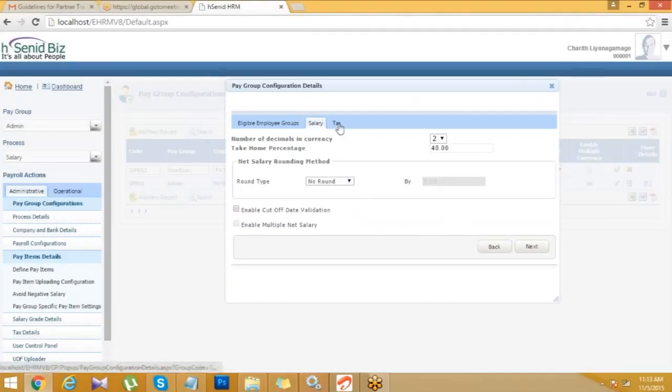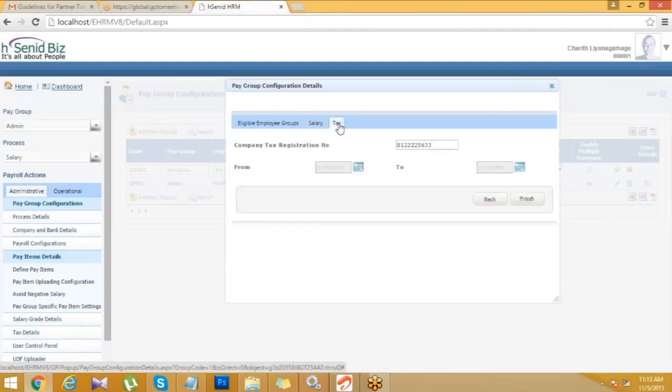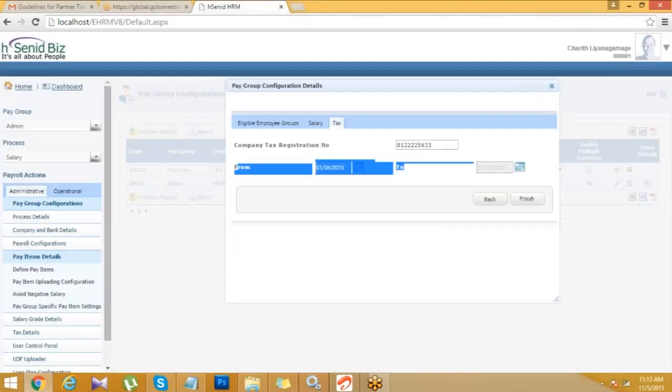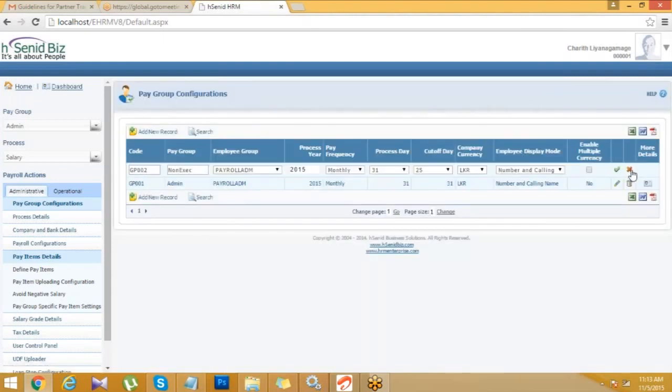Then you have to come to this tax tab. In here you can store your company tax registration number. This is your tax period. In my country it's 1st of April and the next year 31st of March. If you have finished configuration, you can click on the finish button. So that's how you can create a pay group.